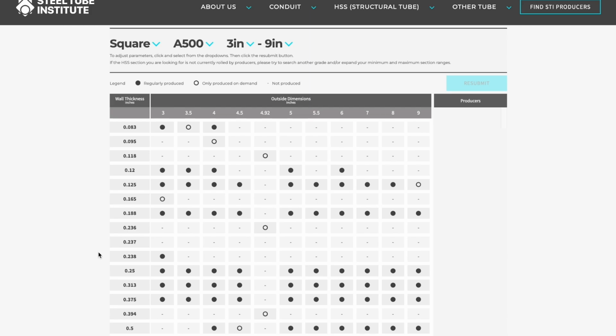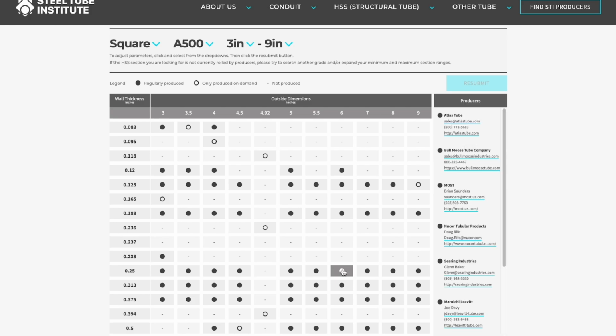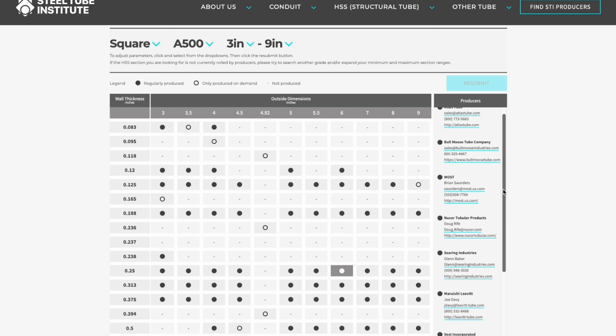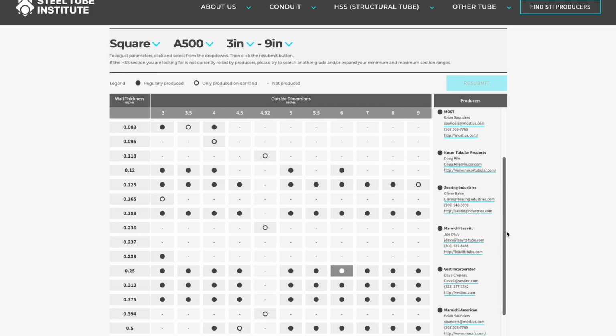So across the top of our matrix are the outside dimensions, again from 3 to 9 inches, that's the range we selected. And then on the left-hand side we see the wall thicknesses. If we select a particular shape, we will take a look at a 6 by 6 by 1/4 inch tube and click on that spot in the grid. On the right hand side, a list of producers will come up. These are STI member producers who regularly make the shape.